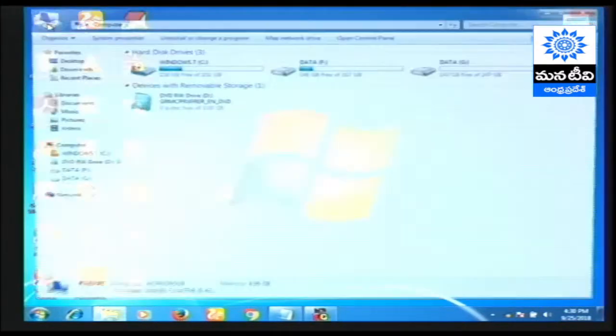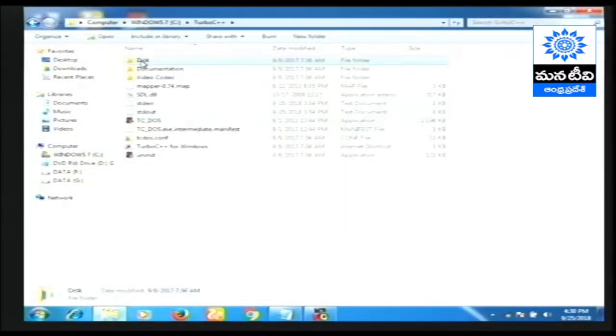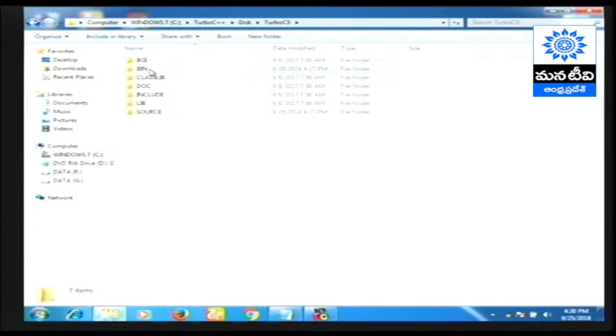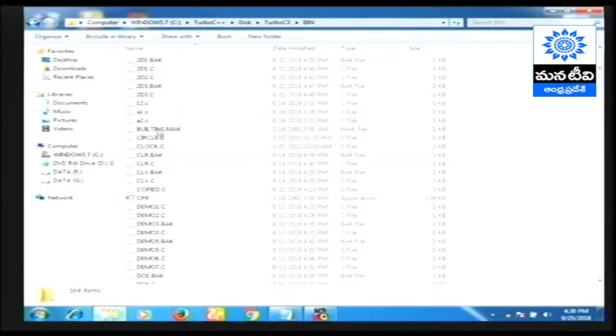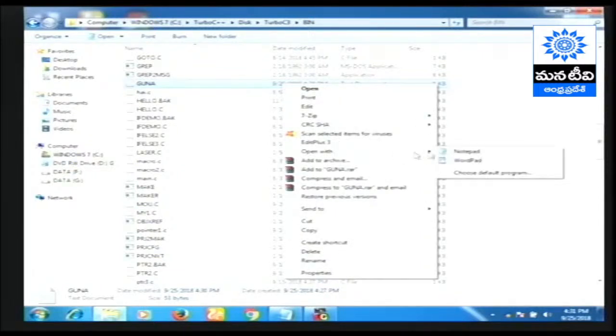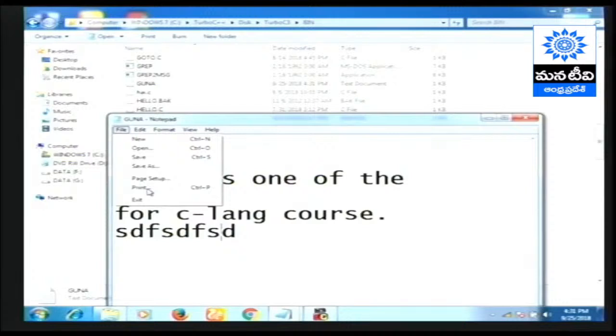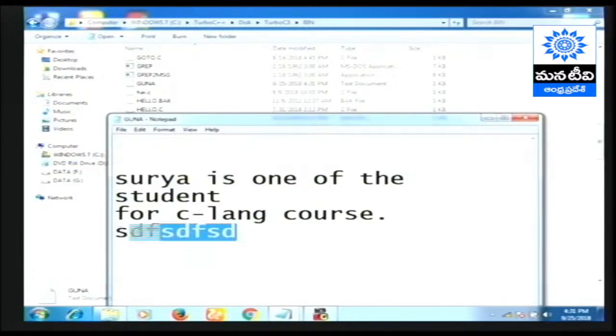Go to My Computer, C drive, Turbo C++ folder, disk folder, Turbo C3 bin. In that location the file is created. What is the name of the file? Guna.txt. You can open this file anytime and add content, and you can click the save option, and you can print also. If I click the print option, the printer is ready, print. Open it, modify it, delete it, print it.